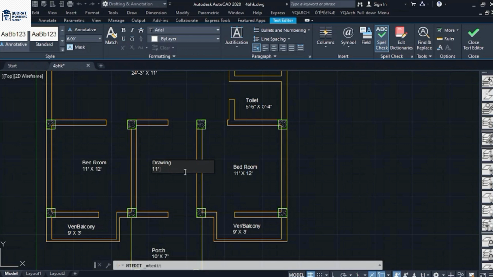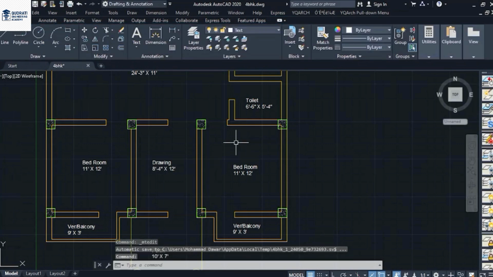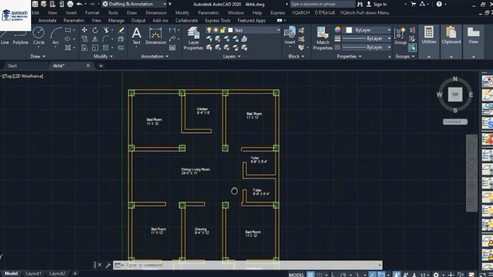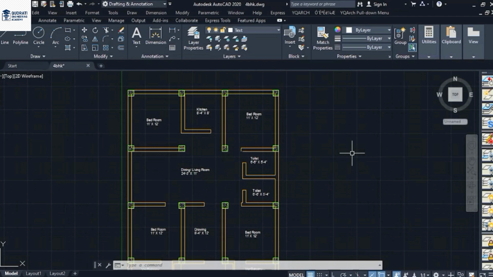So according to our drawing, according to our idea, according to how much dimension we are giving, we will offset, we will create our plan, and then we will write the dimensions inside each and every structure. So this was the text.